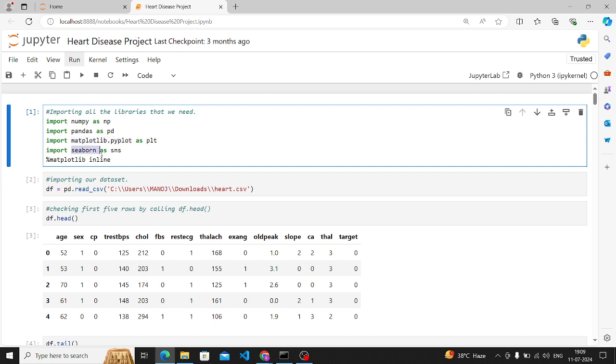Then comes the seaborn library. This is the advanced library. In this, more advanced plots and charts are there. Then comes the percent matplotlib inline command. Basically, this allows you to display the plots and visualizations directly within the notebook interface rather than in a separate window. So you can easily generate and view graphs, charts, and other visualizations along with your code. It just makes it convenient for data analysis and exploration.